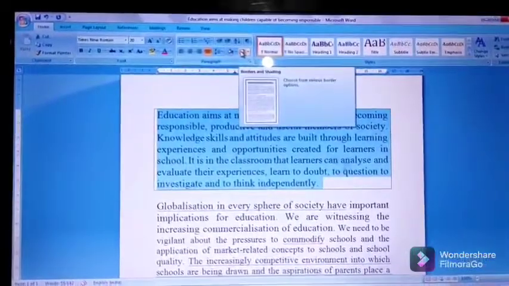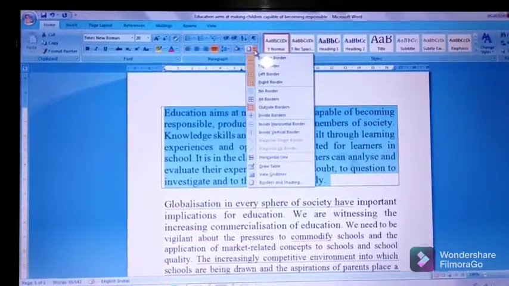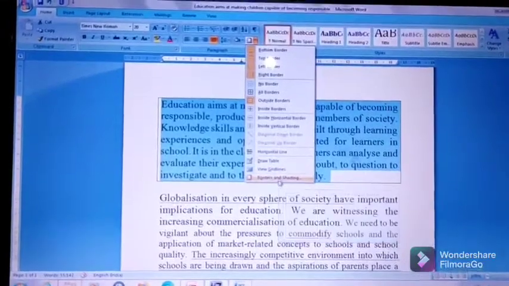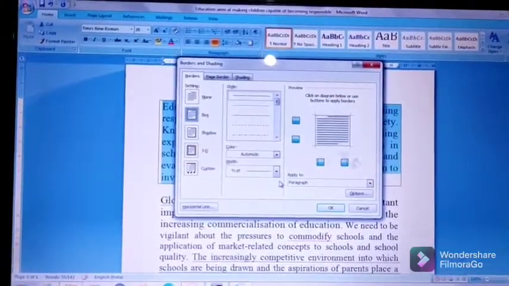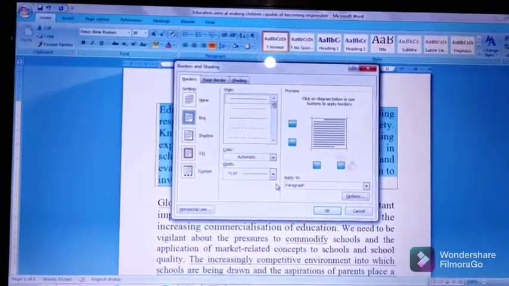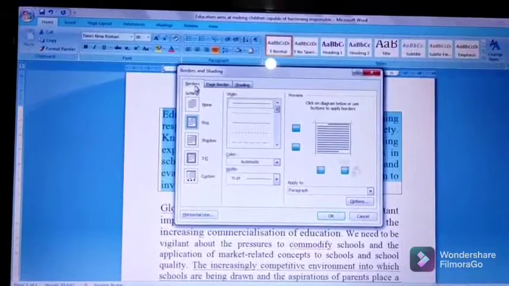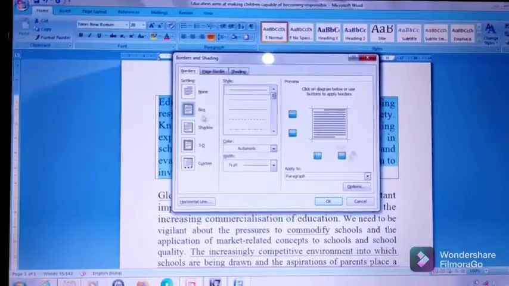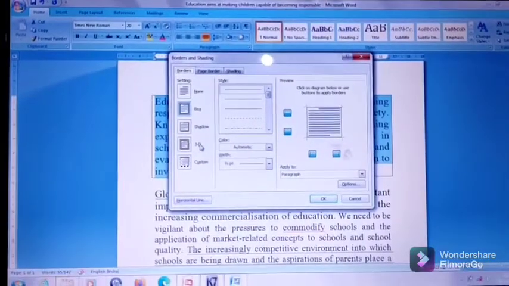Now some other steps are also. Again I click on this border option, and the last option is border and shading. Click on it. Then the borders and shading dialog box appears. Click on border tab. This is the first option, borders. Then click here to select the type of border, this one. You can select any one according to your wish. I select here 3D.